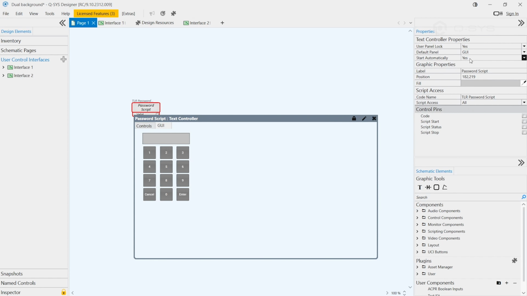Last but not least, we now have the option to prevent scripts from running when the design starts. Running on startup is still the default for every script, but if you want to prevent this, simply adjust the properties.